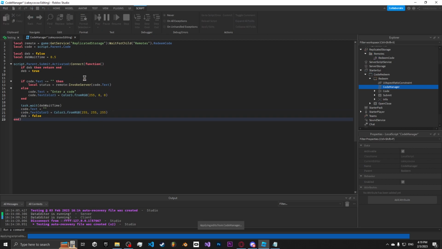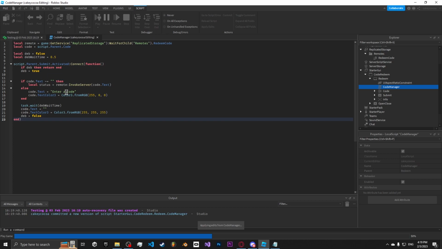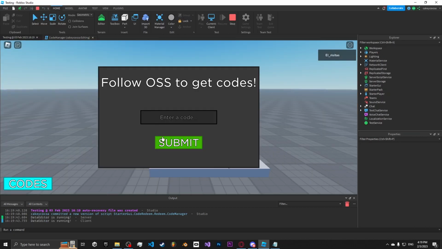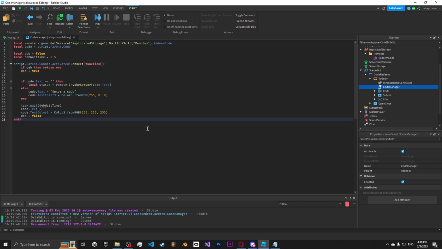Now if we test it out, we're probably going to get an error, but we should see that when we enter nothing, it says enter a code. Yeah, I think it could be something a little bit better, but I'll just keep it like that. I'm just thinking maybe I could add, not sure what the word is, maybe type something. I don't know, I'm just confusing you now.